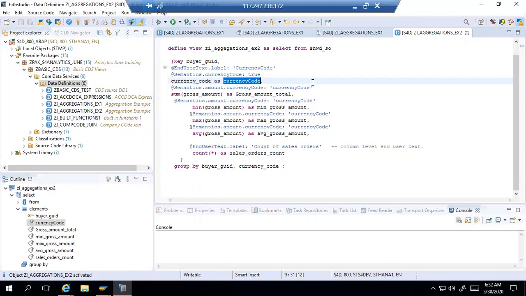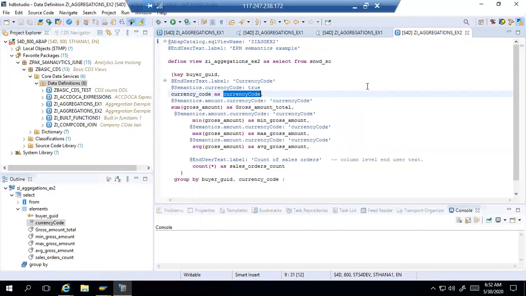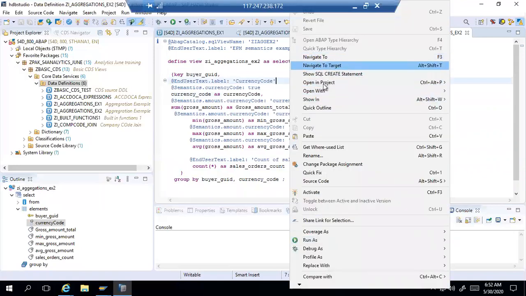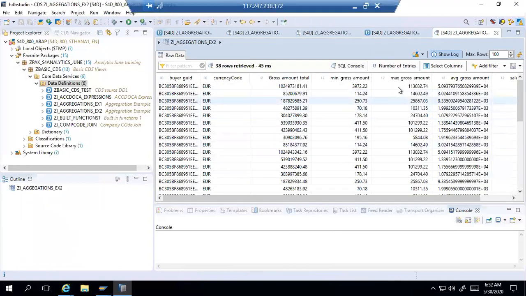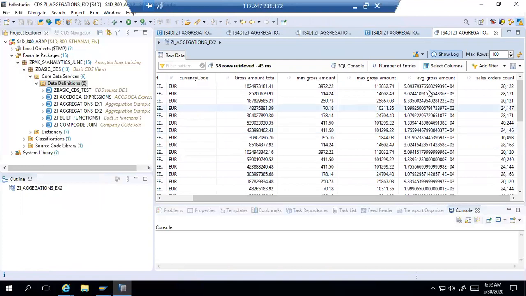It's activated, and I'll go to the data preview. Okay, it's my mouse problem. I think I'll have to change the data preview. You see the gross, minimum, max, and average amount, and you don't see the amount currency code associated to those amount columns, because this is not an analytical tool which can understand these currency annotations.